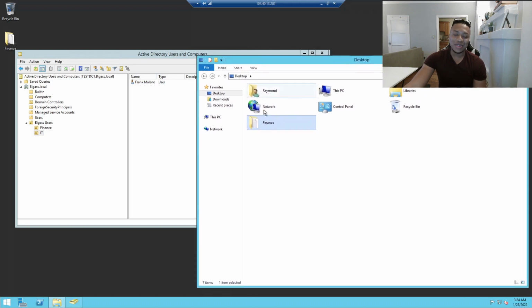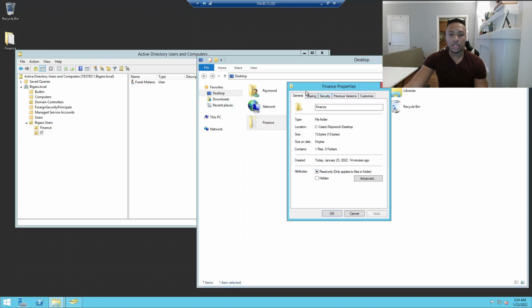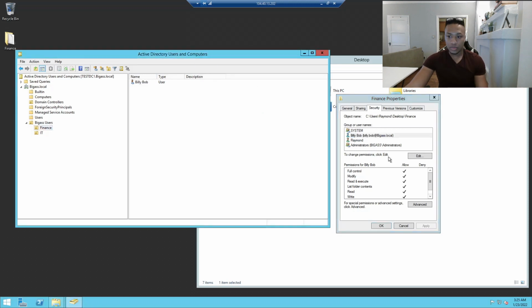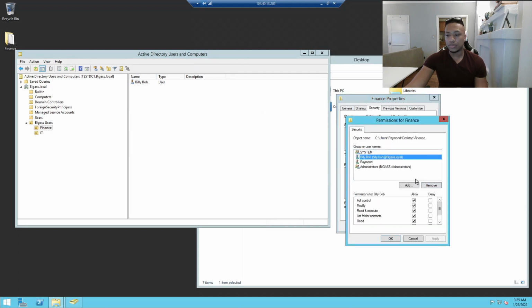But that's not the way. That's not a good way to do it. So that's why we're going to create a group. We're going to create a security group, and we're going to add the finance group to this folder. So, okay, we're going to create a finance group, add the finance group to this folder. And then everybody we create in finance, we'll go ahead and add it to this group. So let's go ahead and remove Billy. Oops, I can't remove system. Billy.